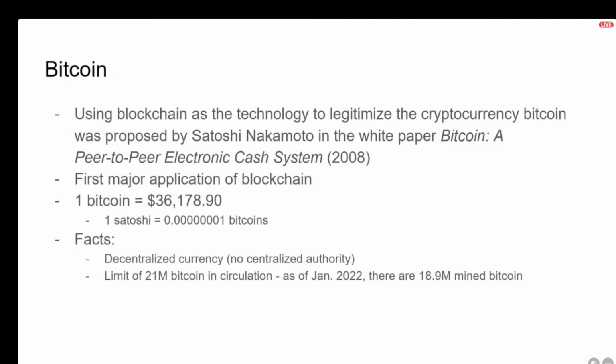And this was first proposed by Satoshi Nakamoto in the white paper, which a white paper is basically just like a less formal research paper, called Bitcoin, a peer-to-peer electronic cash system. It was released in 2008. And in January of 2009, Bitcoin was released as an open source software. And this is the first major application of blockchain.